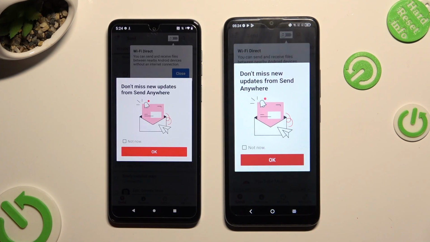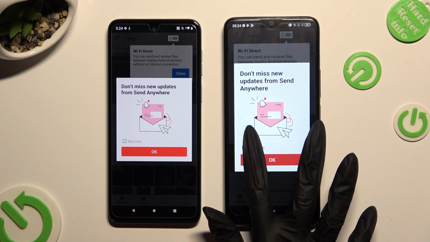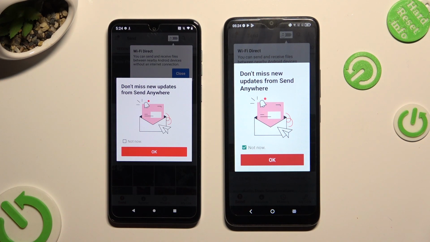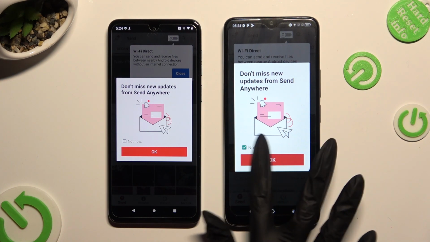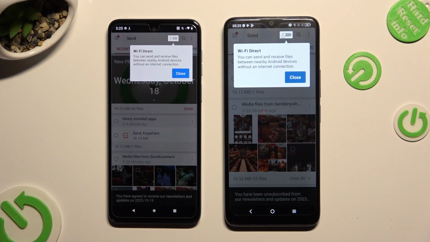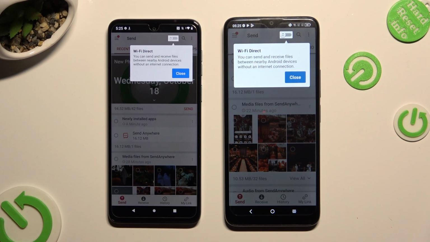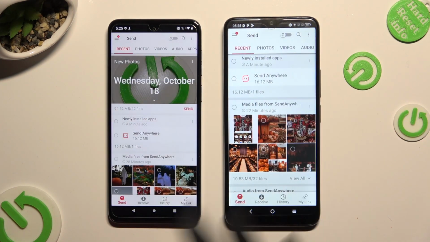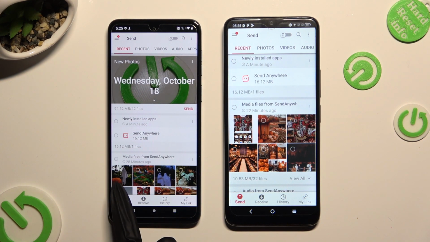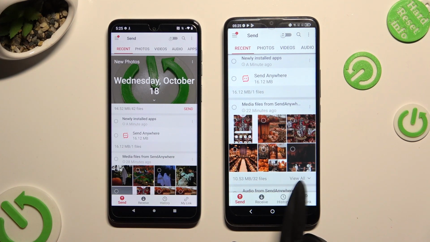Following that, in this pop-up about new updates, you can select Not Now if you wish to. To close it, hit OK. Then tap on Close in white pop-up at the top and select Send at the bottom left corner of Motorola. Then Receive right next to Send at the bottom of TCL.